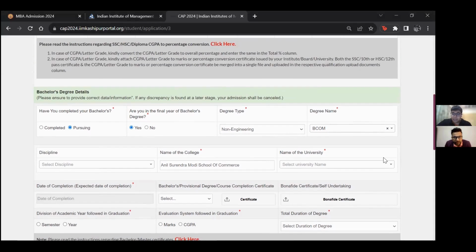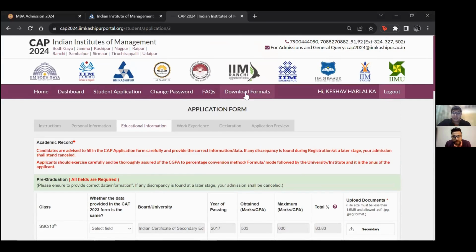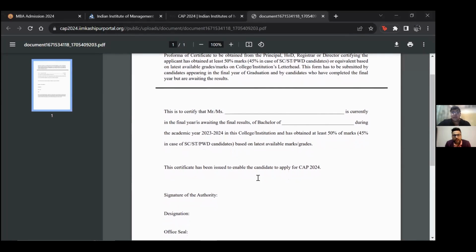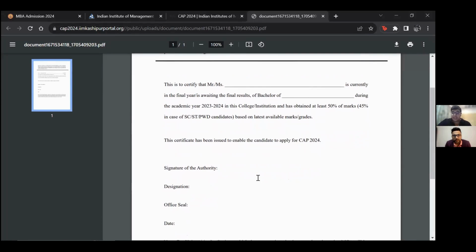Because in some of the colleges there is a format. Here it is, a column on download formats. I'll just click. Perfect. So, course completion certificate. I'll click just on this one. Okay. So I think we'll have to get this printed, and from the respective college authority, get it signed and sealed.